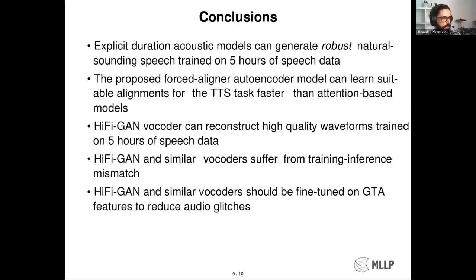So that's pretty much all about our system. So let me draw here some conclusions. We have assessed explicit duration acoustic models can robustly generate natural sounding speech, even if trained only on 5 hours of speech data. You know, it's usual to train this kind of models with more than 20 hours.